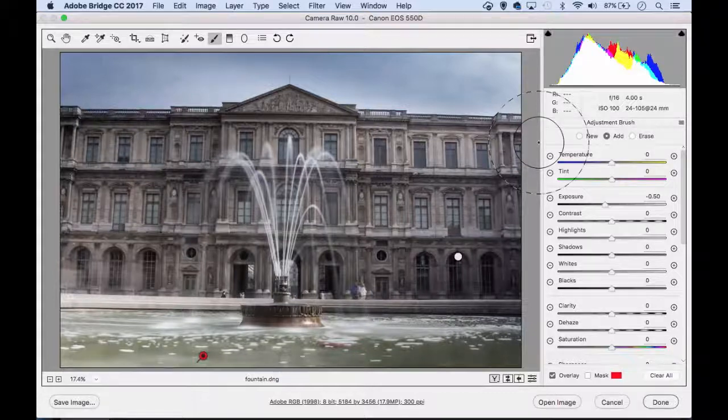So I'm pretty happy with my local adjustments here. Now there are a few other edits I'd like to make. First of all, I can see that the top of the building here is slightly curved, and that's because we're getting a little bit of lens distortion here. So what we can do is go to our lens correction panel.